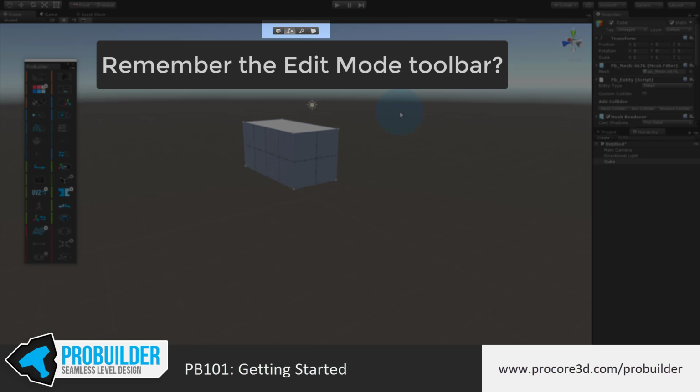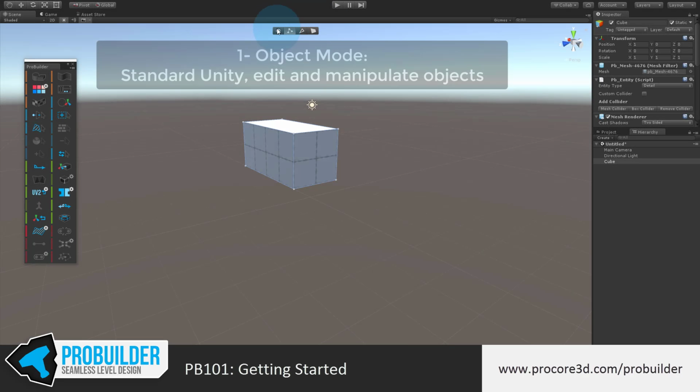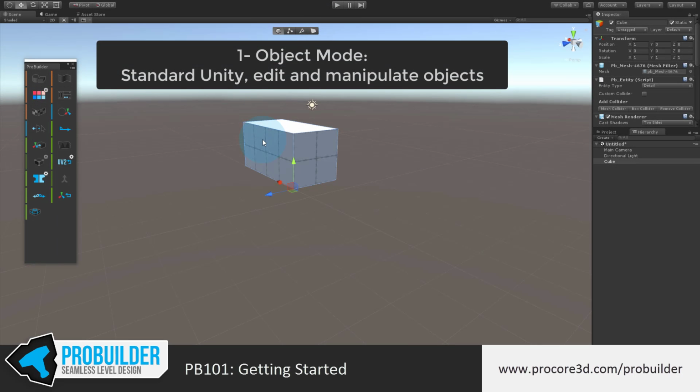So remember that Edit Mode toolbar at the top? The first button is Object Mode. This is basically nothing special mode, just like what it sounds. You're editing, moving, rotating, etc. just the object as a regular Unity item.